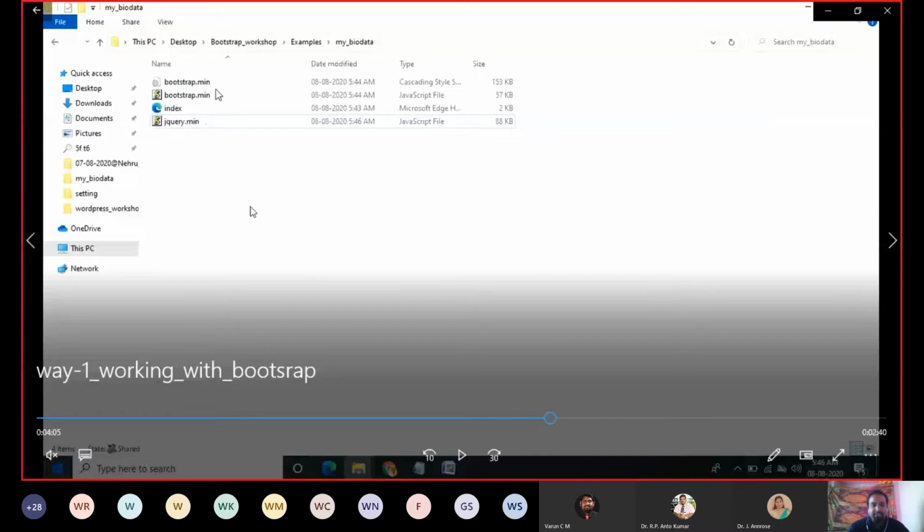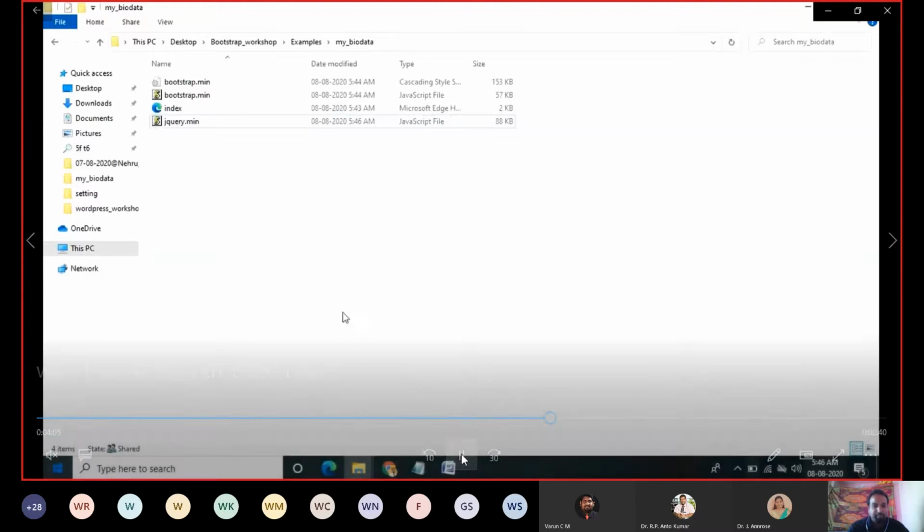So three files are needed to convert our ordinary website to a bootstrap website. You have to know one thing here: I am not going to replace the HTML. HTML cannot be replaced; we can only add some features to HTML. So now I am going to add this bootstrap feature to the ordinary HTML page which I created already, and you will see what happens.